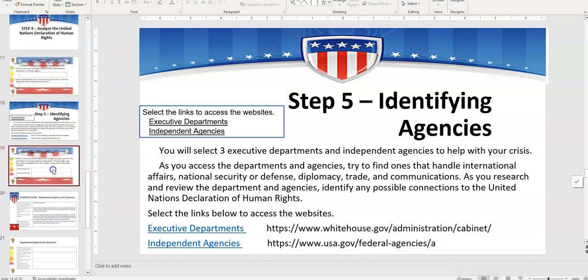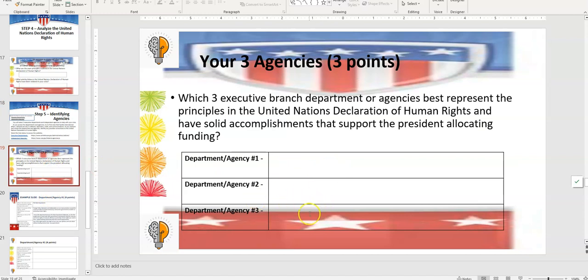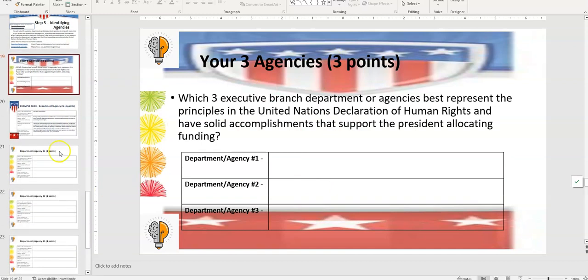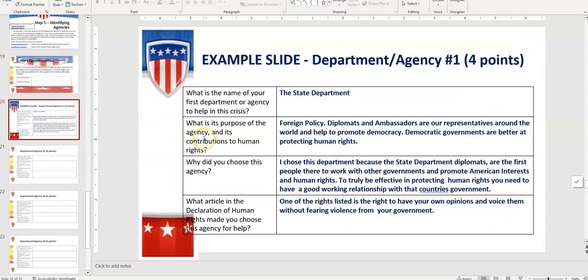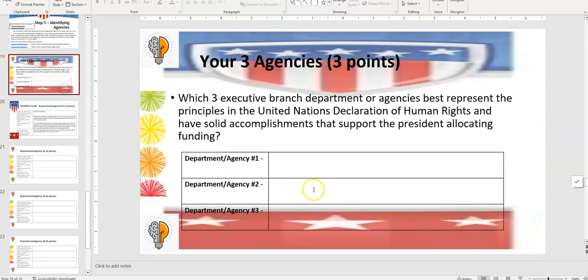Okay. You're going to list out the three agencies or departments here, three points, just for listing them. Then you're going to do three more slides, okay? Here's an example slide. Let's say you picked the State Department. What is the purpose of the State Department? They are how we negotiate and talk to other countries. So the State Department's going to be a big part of probably anything that you pick. So you all could use the State Department. That could be your first department or agency.